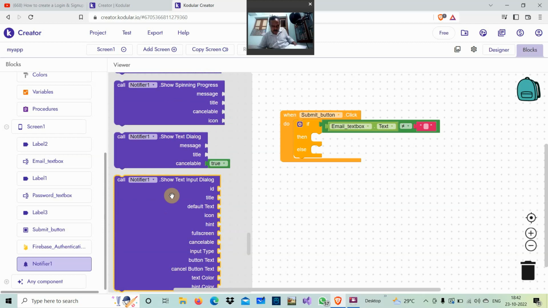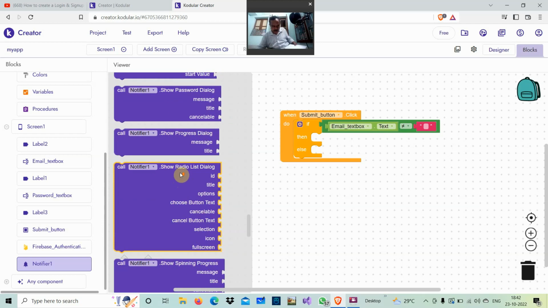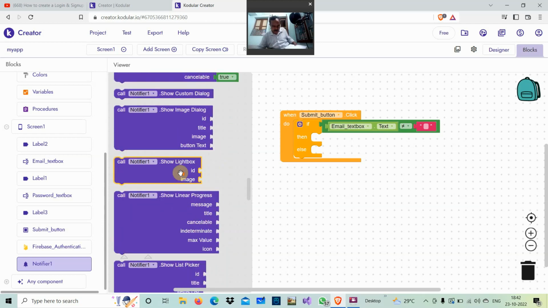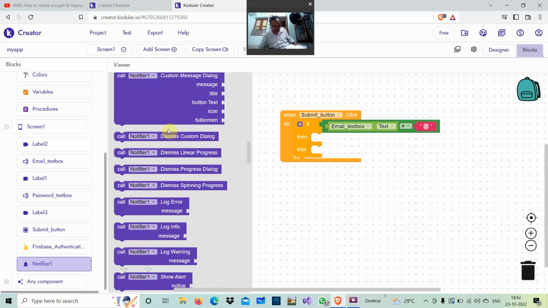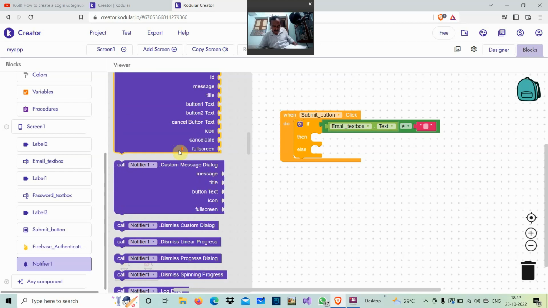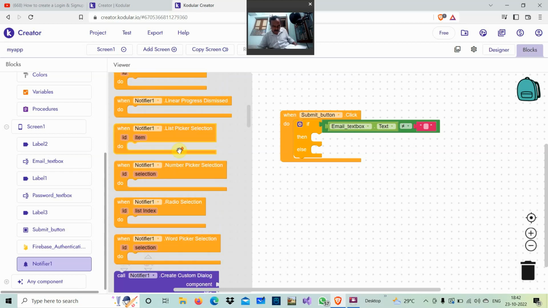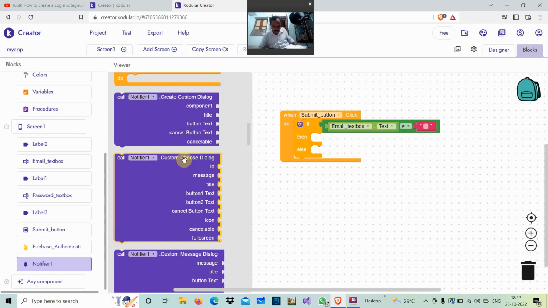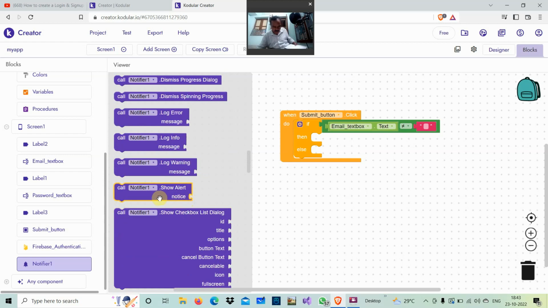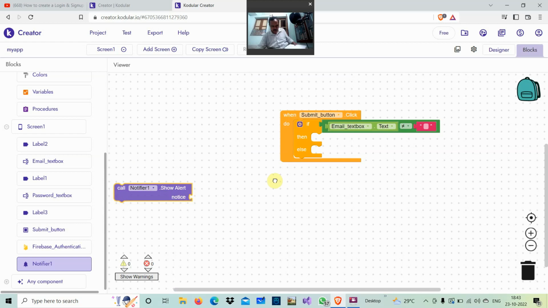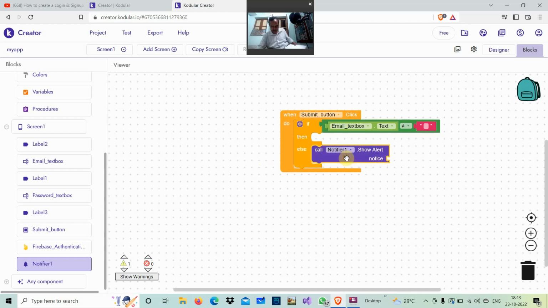So show text box, show spinning, show password, so choose this one, warning, show programming, dismiss this one, so alert it will come somewhere. You can check it here: dismiss the problem, error, log, show alert. Can you see? Notifier show alert it will come. The show alert, this one you bring and drag and put in the else. Okay, clear? So in the notifier it will show some alert.